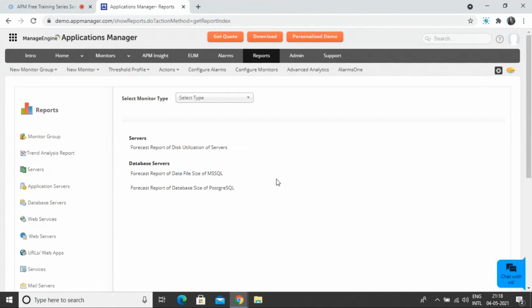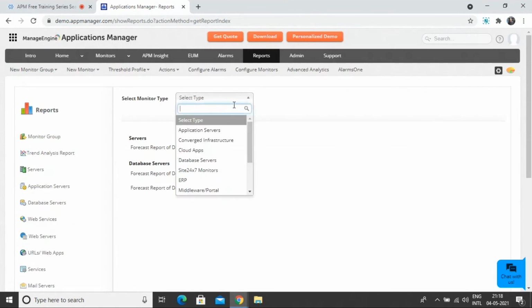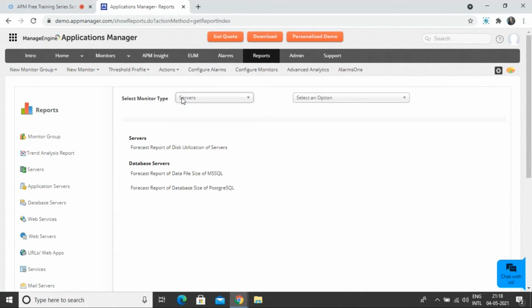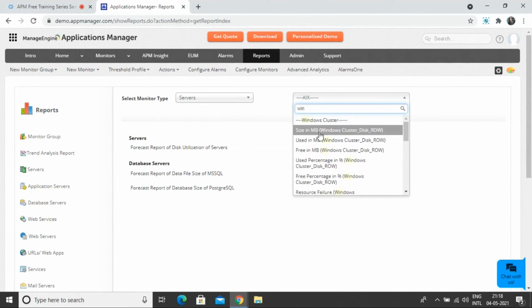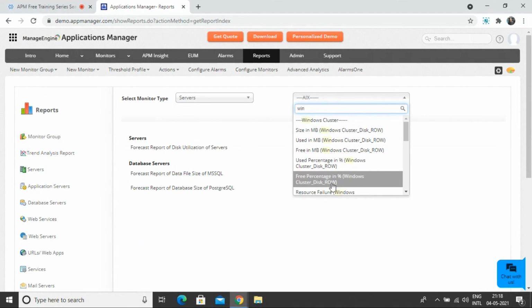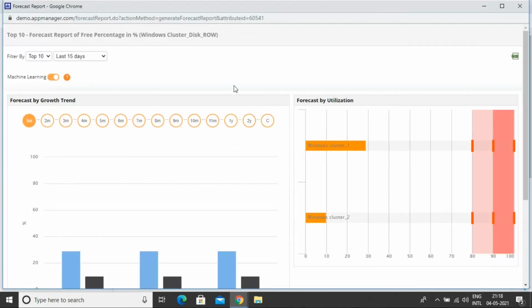So we can just take a look at some forecast details. I'm going to check for servers because obviously we're talking about servers in today's session. If I click on servers, it basically gives me the performance parameters for different server types within the product. This is for AIX. Let me type Windows. So I'm down here to the Windows section. Let us just take a look at the disk space free percentage.